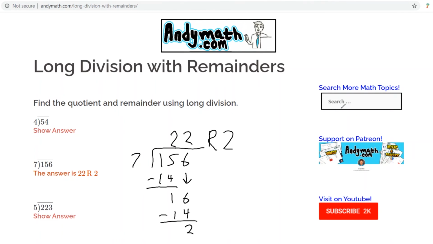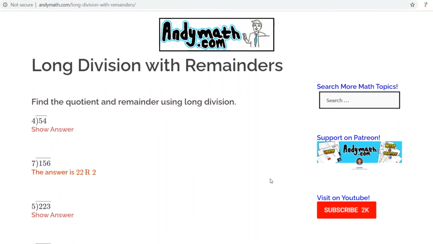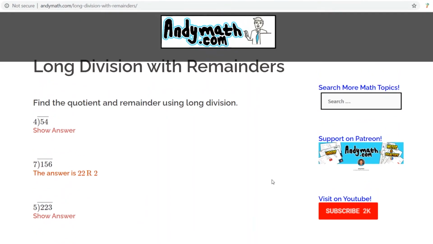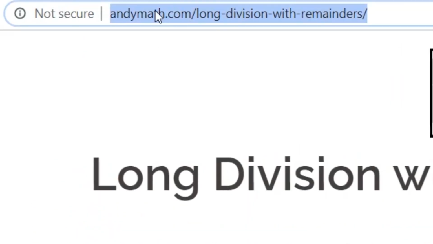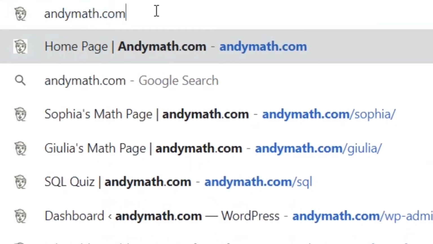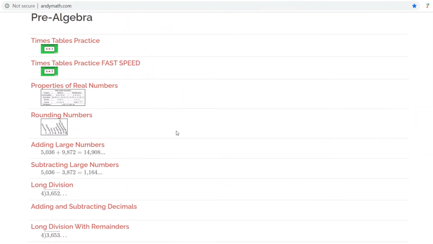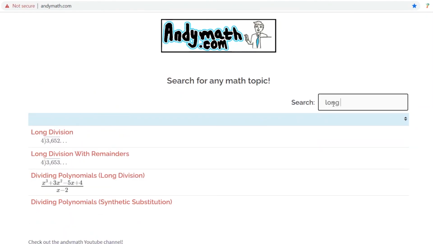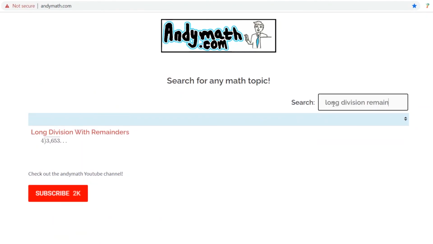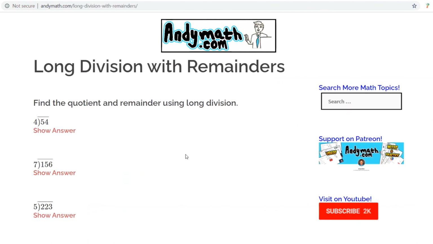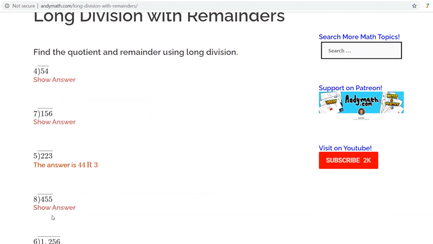So that's how to do long division with the remainder. If you want to practice more, you can try these on andymath.com. Just go to andymath.com. From this homepage, you can go down and find long division, or you can just type long division, and you can filter further by typing remainders, and there's the one, long division with remainders. So feel free to try some of these out. All the answers are listed. Just click on them.